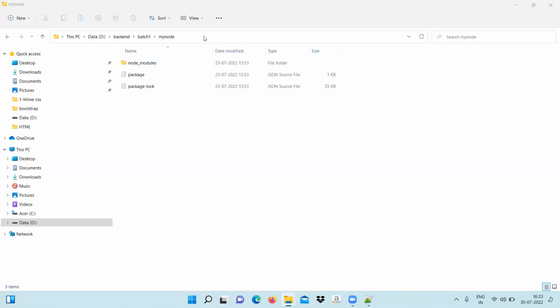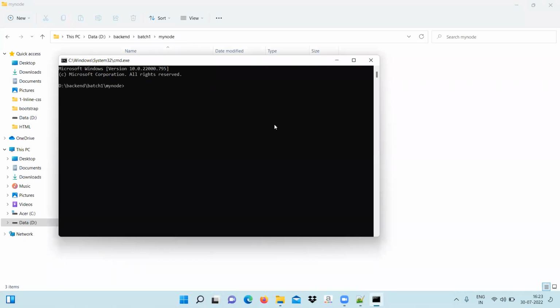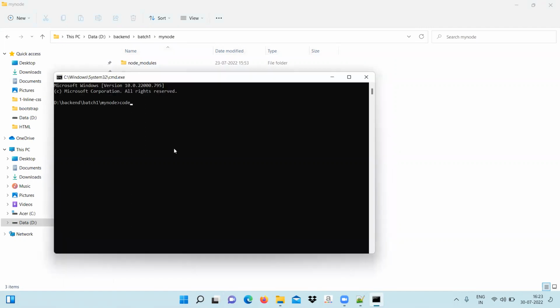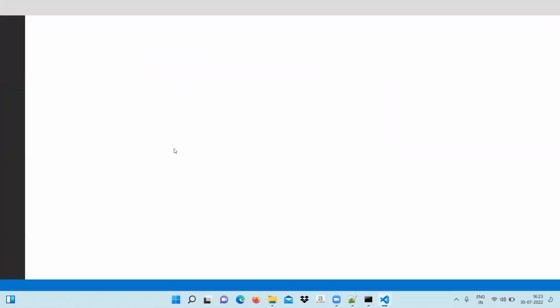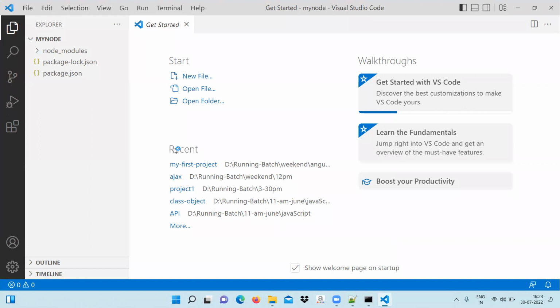Open CMD in my Node folder. After opening the CMD under my Node folder, you will write here code space dot and press enter. VS Code will open.